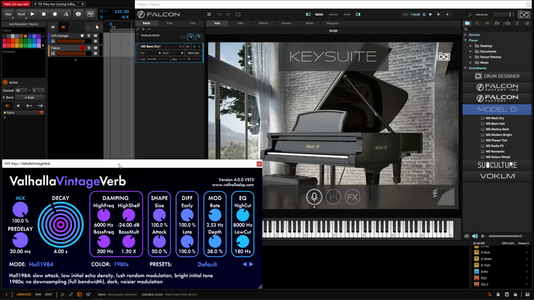So right here we have Falcon and we're going to be using the Model D and it's going to be on the preset MD Basic Dry. And then we're using Valhalla Vintage Verb in that. So for this new one, it's going to be this Hall 1984 and the color is going to be 1980s. We have a decay of about 4 seconds and then I'm kind of cutting the lows at about 180 hertz. So we're going to play some soft kind of piano and really listen to the reverb tails.